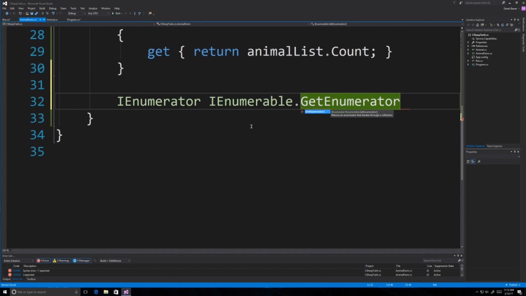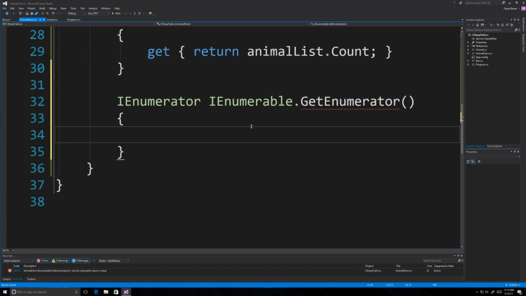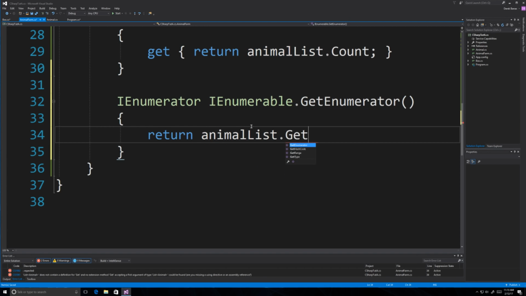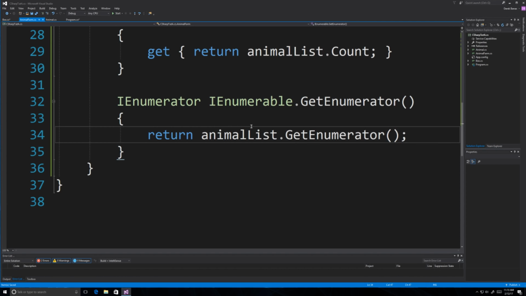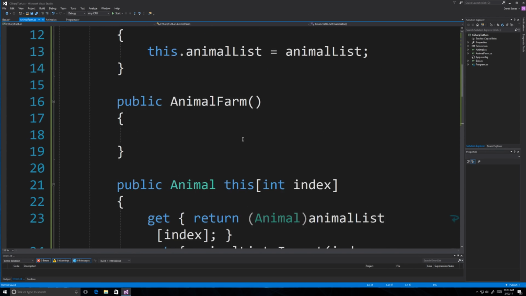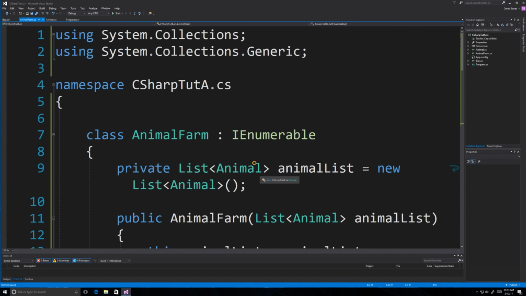And what this is going to do is return an enumerator that's going to be used to iterate through our collection. So we need to define how this is going to be set up. And it's quite simple. You just say return animal list, and then you call get enumerator. And you're going to do that every single time. Doesn't matter what you're working with. Okay, so we have all that set up, and the error message is gone. So we will save it. And now we'll go test it over in the program file.